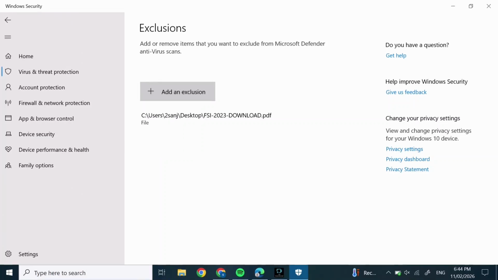And if you want to remove, you'll find all the exclusions at the bottom. Click on it and press on Remove. And after that, it will be removed. This is how to add or remove exclusions from Microsoft Defender in Windows.